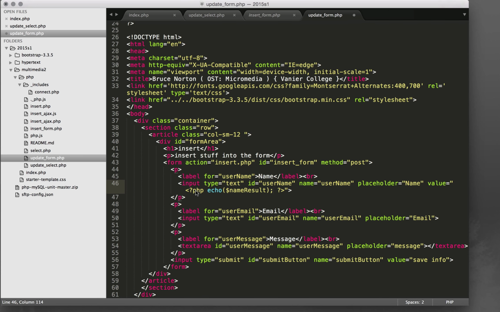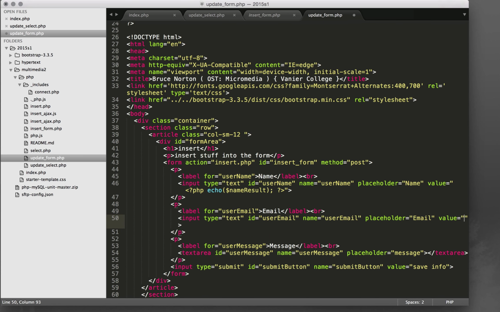So you can see right here in the value area, I've created a PHP echo where I'm echoing out the name result. And then because I'm lazy, I'm going to copy this and enter it into value equals, do the same thing here. And this will obviously be the email result.